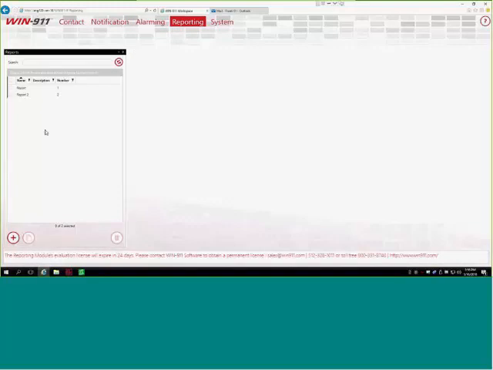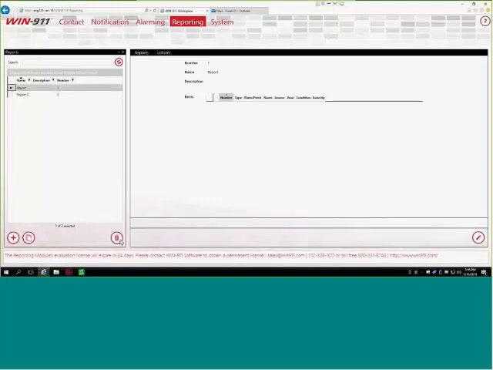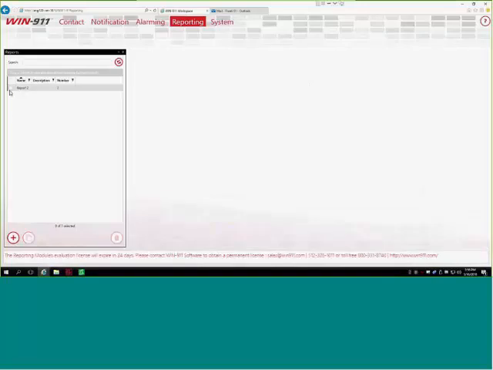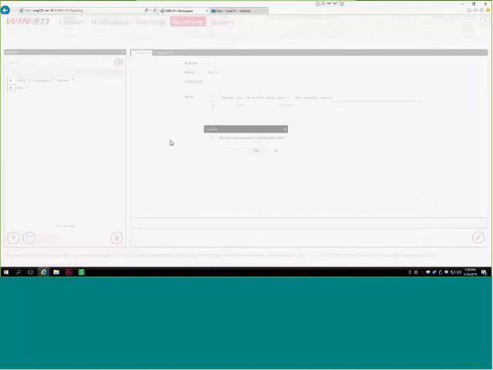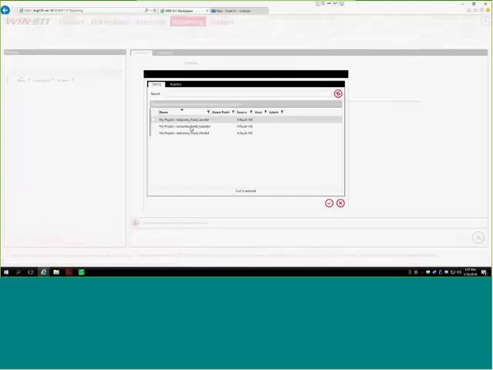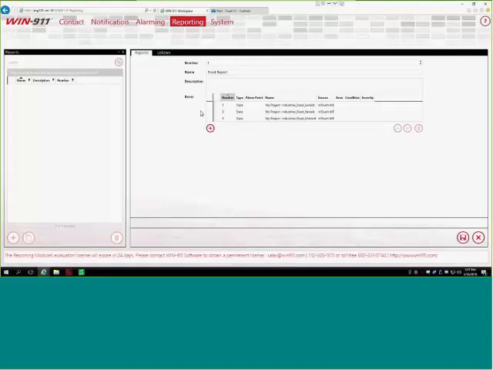If I want to add those tags to a report, let me delete these reports because they don't work anymore because I deleted what they had in them. So I'll make a new report. I'll make it report 1. I'll call it the food report because it's got food tags in it. So if I hit the plus button, I can see those tags I've imported and say OK. So if I request this report, then it will tell me the value of those tags.